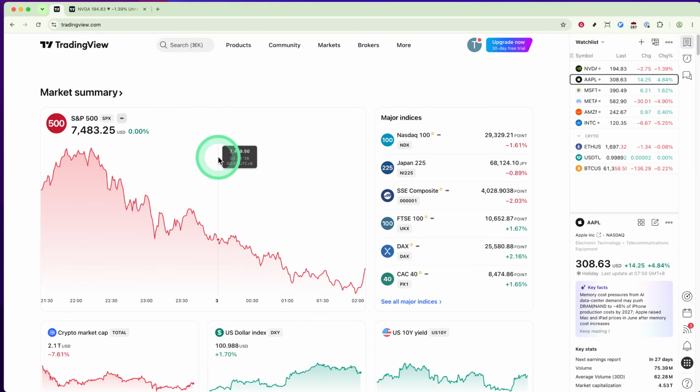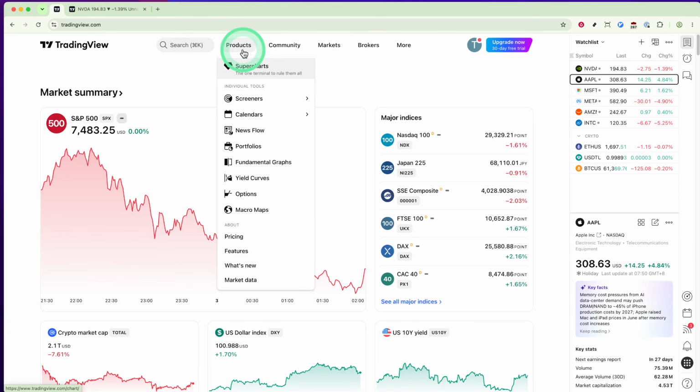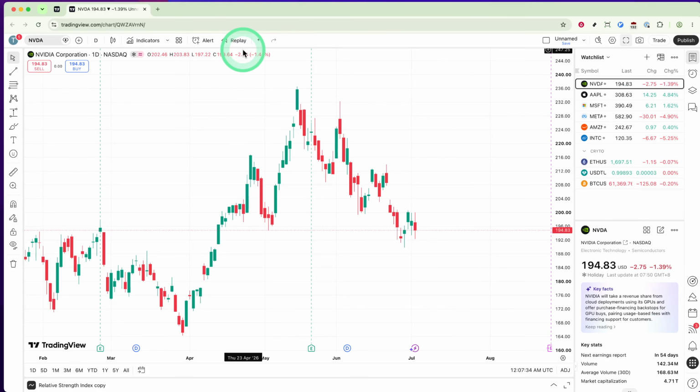First, open your web browser and head over to www.tradingview.com. Once you're on the homepage, take a look at the top menu bar. Here you'll see several options. Click on the one labeled Products. When you do, a drop-down menu will appear. From this menu, select Chart. This will bring you to TradingView's charting interface, where all the magic happens.